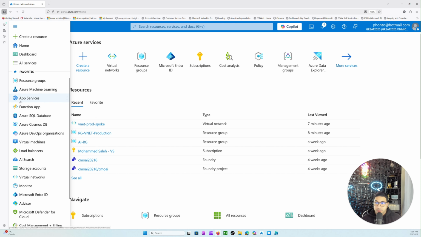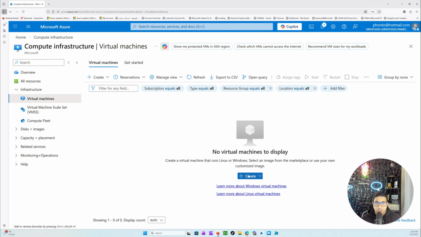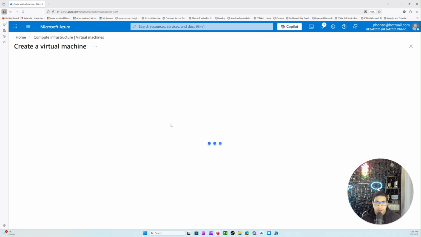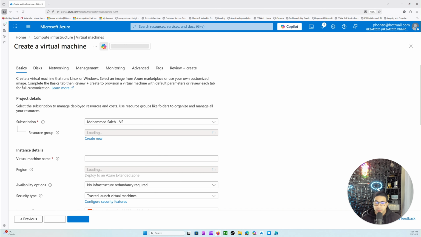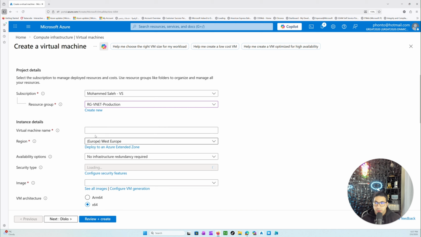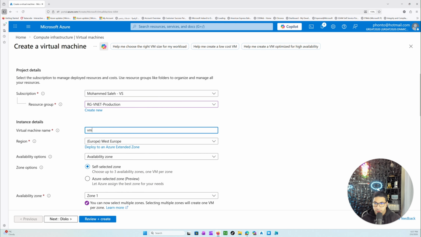So let's create a virtual machine, and then I will come back again as soon as I finish. Again, I'm not targeting the virtual machine here, but I just want to show you quickly. I will create a virtual machine, choose the VNet, VM01.